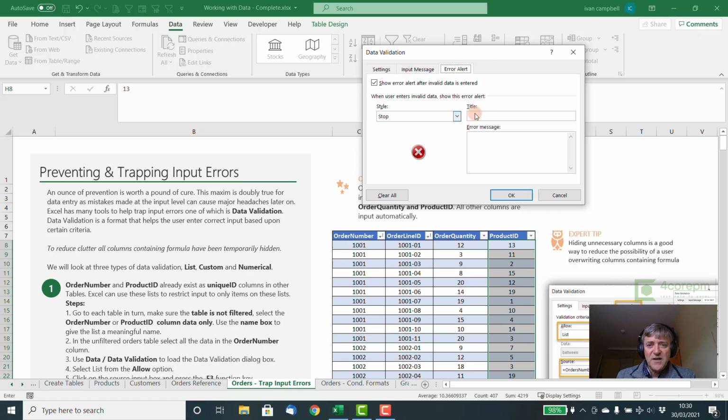We'll do the error alert here. Stop. Invalid product code. Please pick from dropdown.